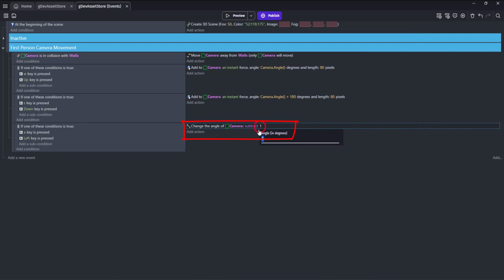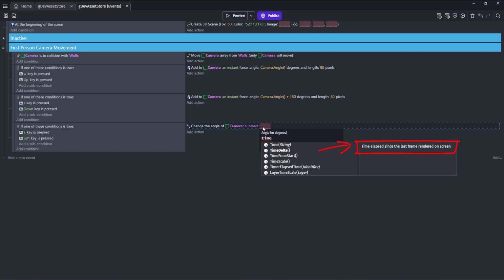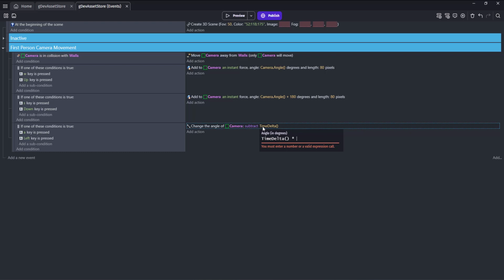But if you want it to look consistent on everybody's computer, what you can do is instead of 1 here, we can do time delta. And if you see here, time delta is the elapsed time since the last frame rendered on the screen. What that means is that if you want it to look the same regardless of computer hardware, then we can use this time delta and do something like times 45. See what that looks like.